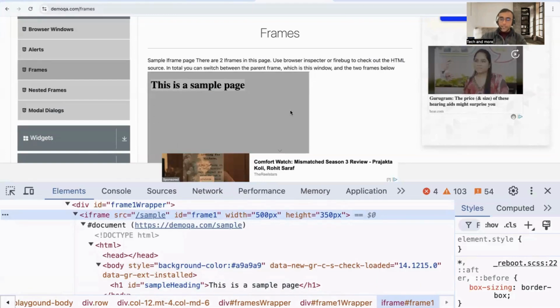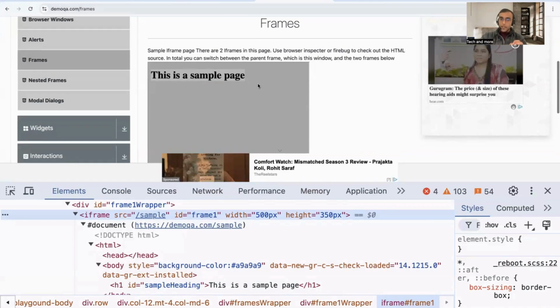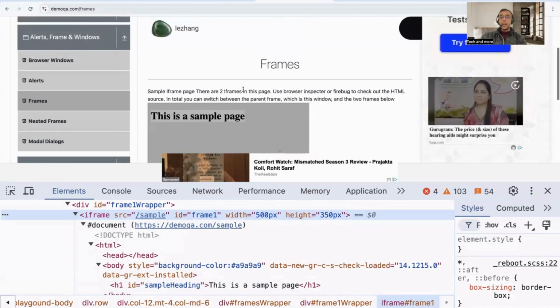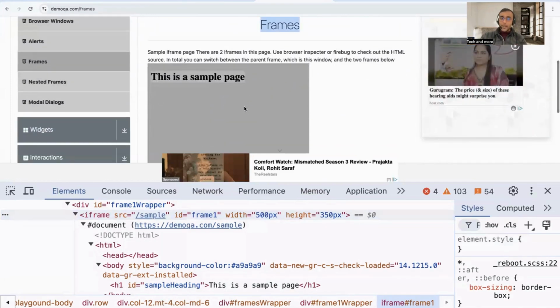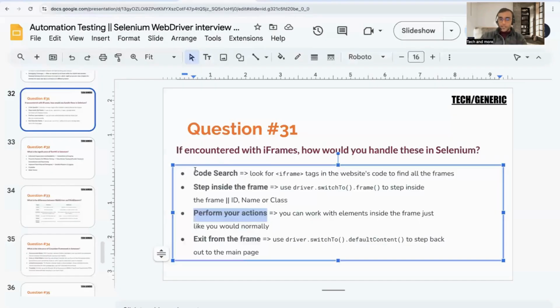So the drill is that you first switch from the bigger box into the smaller box, which is the gray one here. You do the needful, you access the H1, perform any actions, and then you have to exit out again. Because if the other actions are going to happen on maybe this particular text, or this particular button, or anything for that matter which is outside the box, again, it is going to throw an error, right? So the simple steps are, first of all, do the code search. Secondly, step inside the frame. Third, perform your actions. And then fourth, exit from the frame. That's the drill, right? So these are four steps you have to do.